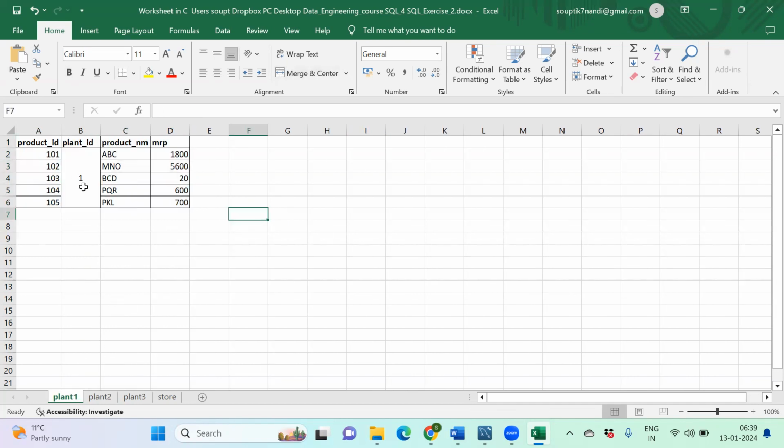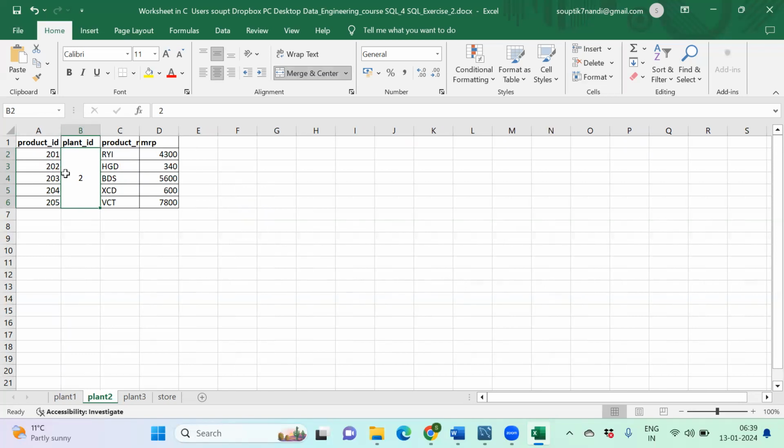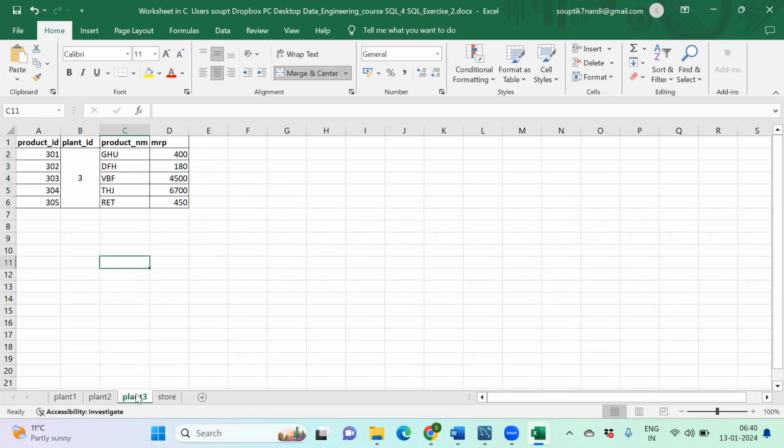Generally, there is a convention. You can see the products generated from plant ID 1, their product ID starts with 1: 101, 102, 103 in this way. For plant 2, the plant ID is 2, and their products start with 2: 201, 202 this way. Plant 3, the plant ID is 3, and the products generated from this plant follow the convention of starting with 3.